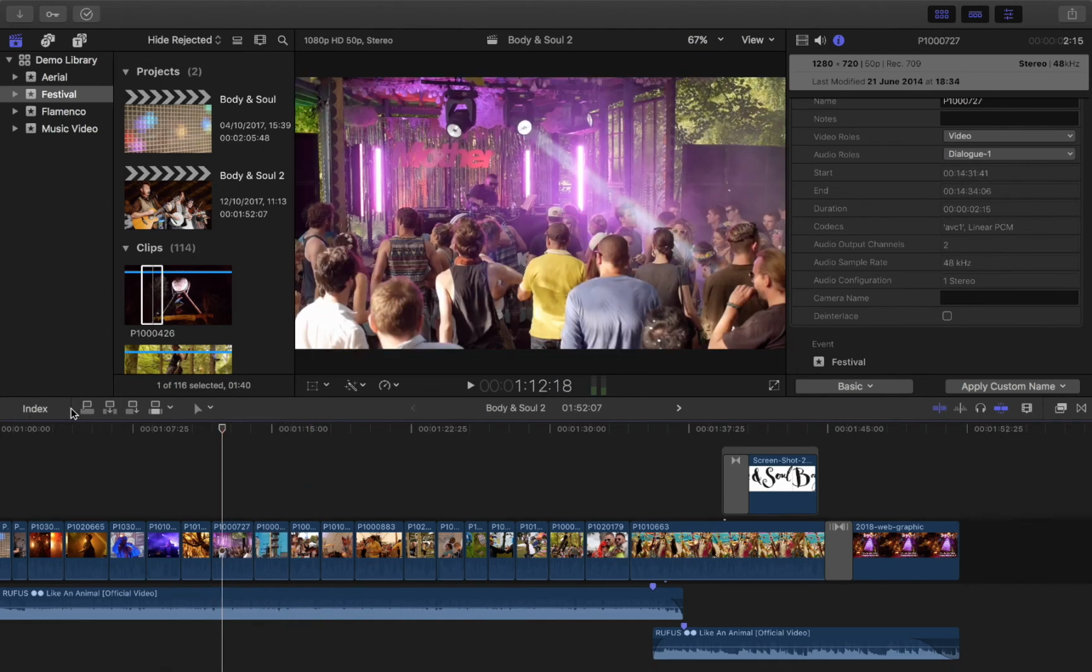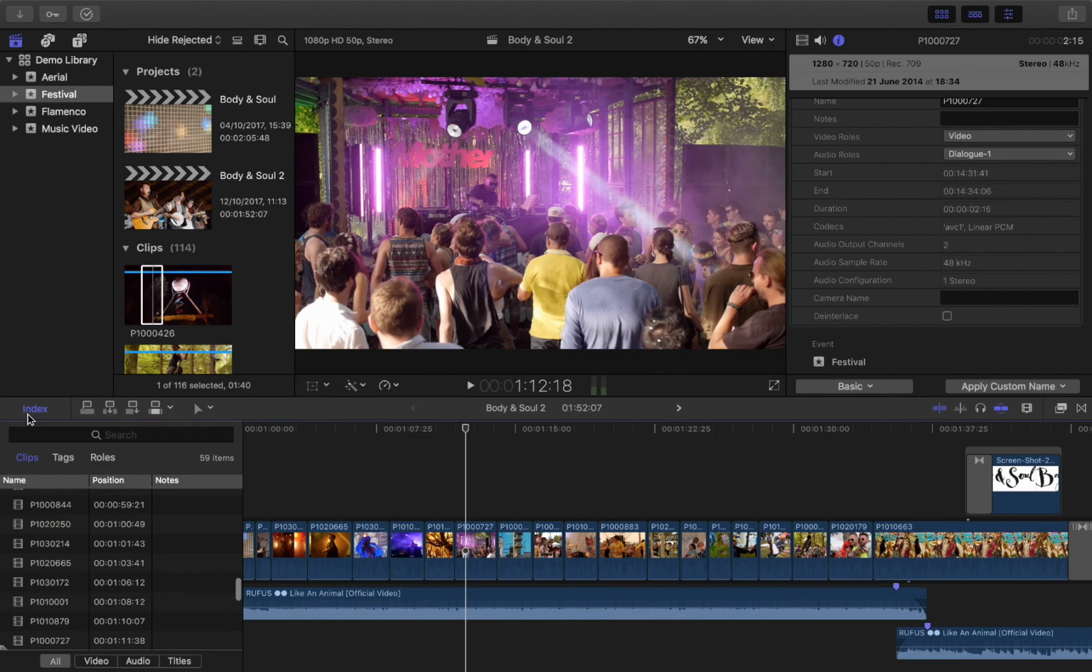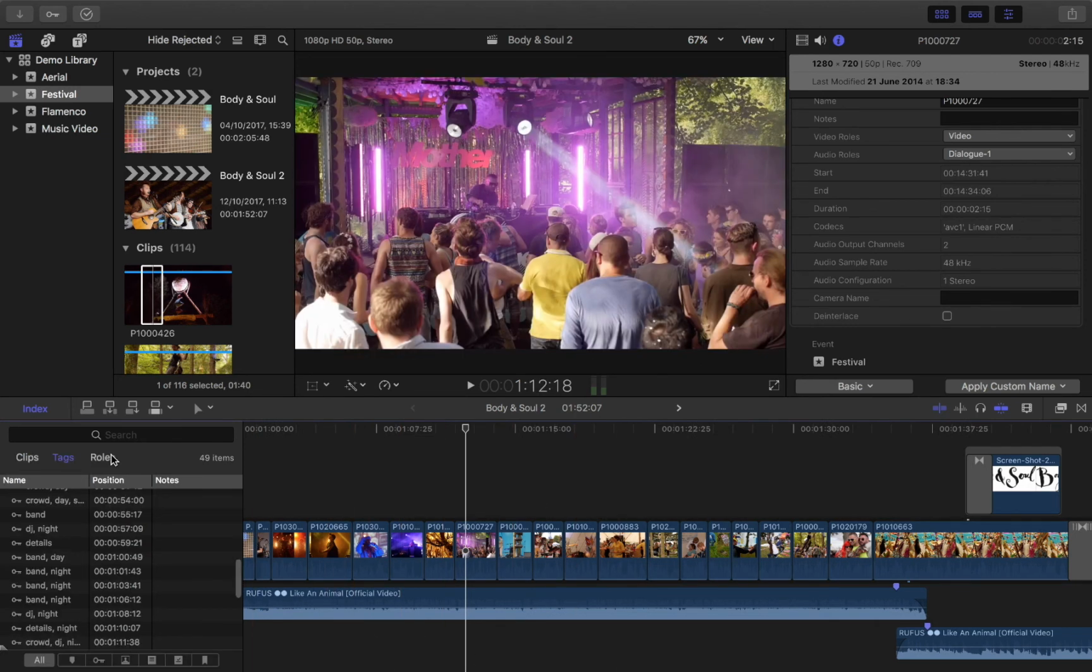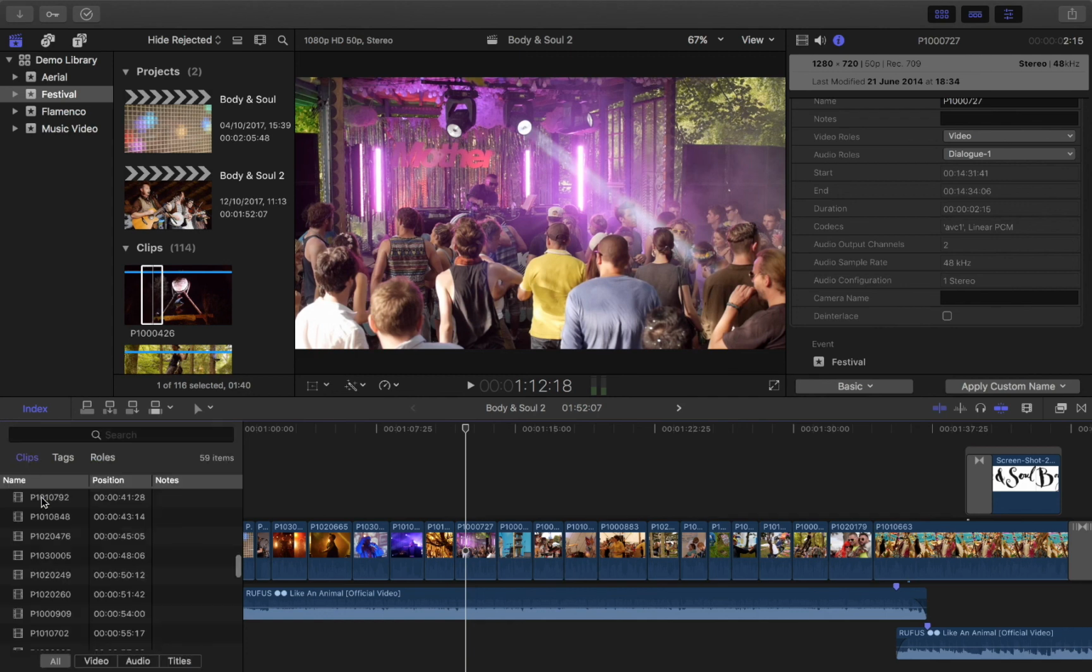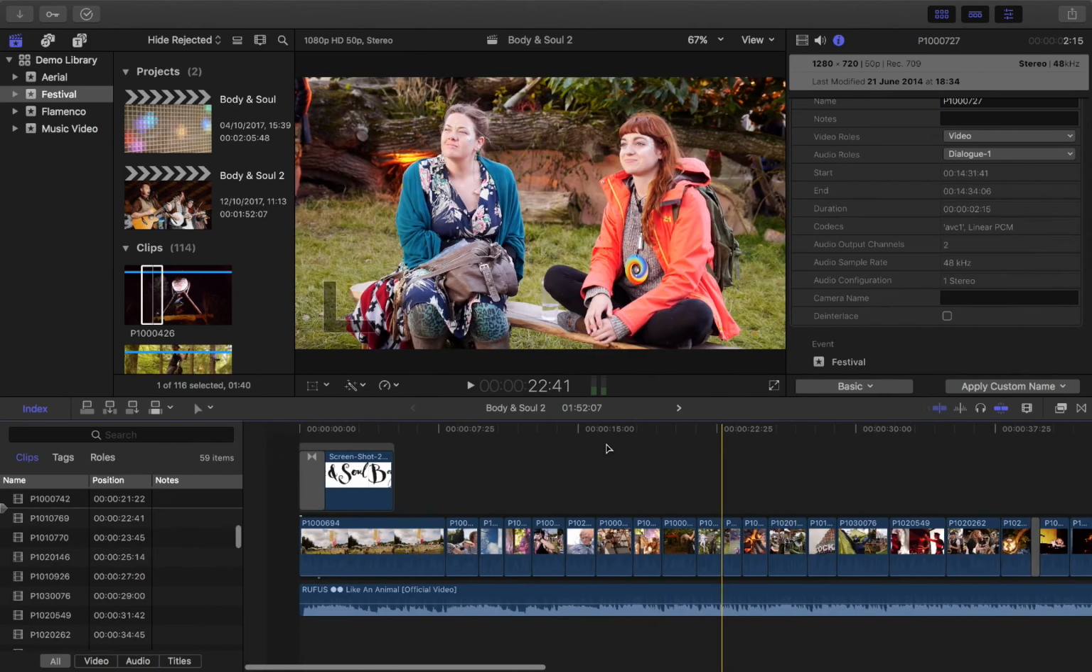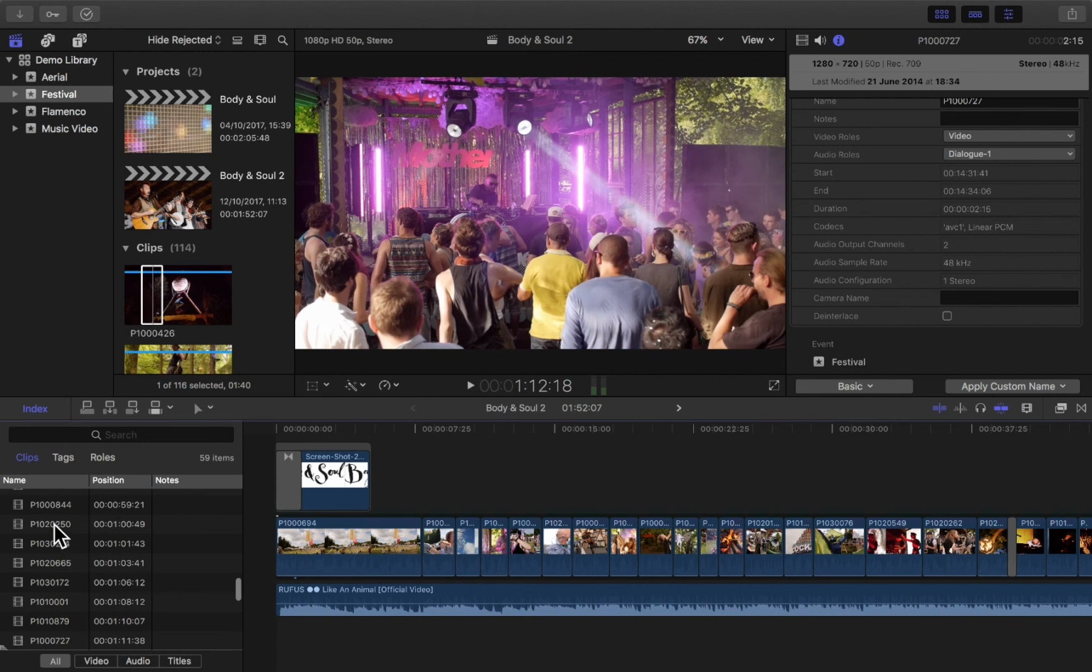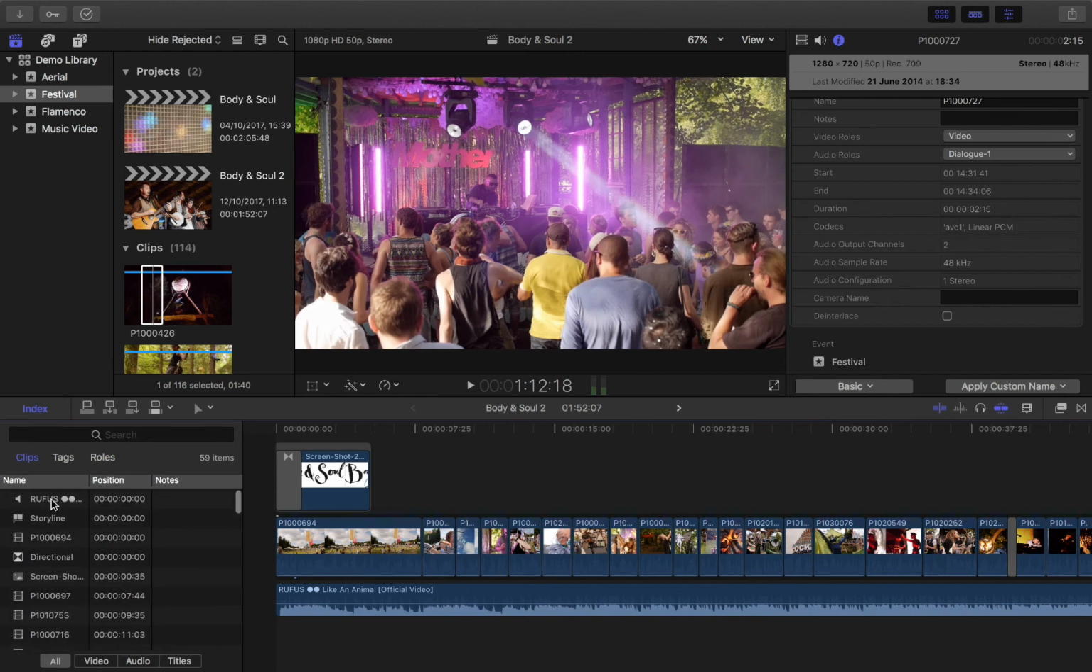The next option along is the index. It's just giving you, again, information about all the clips that are present. So if you use things like your tags and your roles and your metadata, you can work with that. Don't worry too much about that at the moment. We're getting into more advanced things. This just gives you information about each one of the clips, starting from the beginning of the timeline, what videos are active, what clips are active.